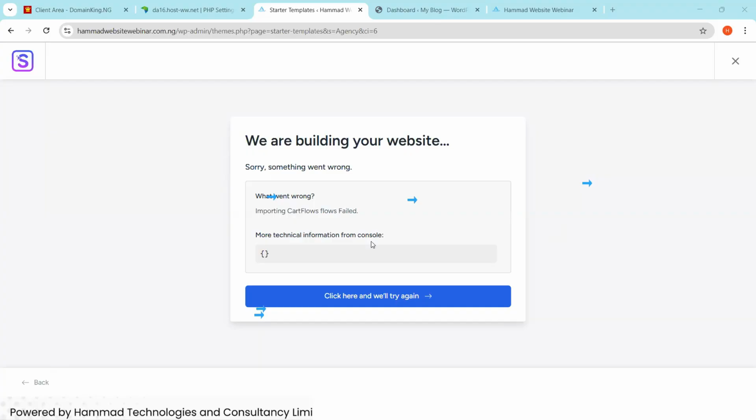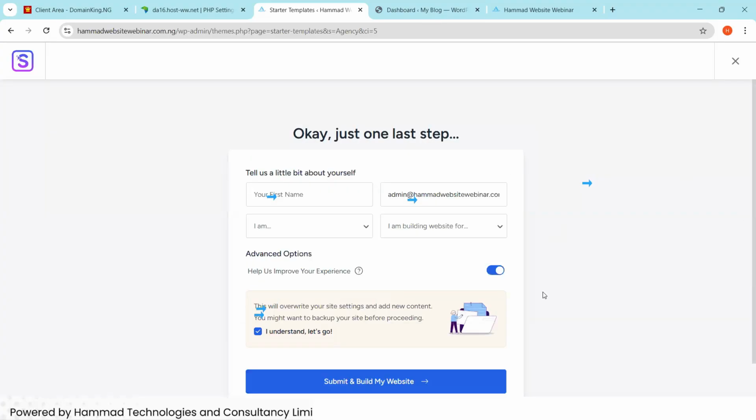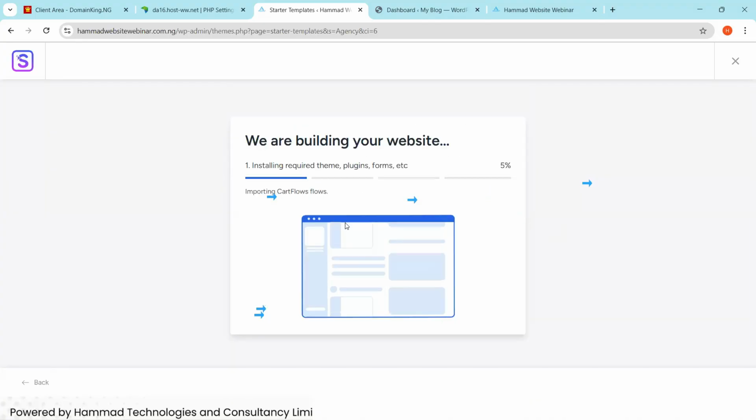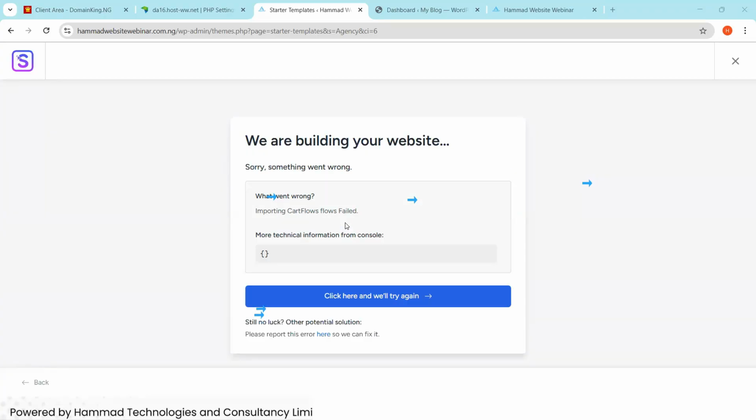More technical information from the console. What is going on? I don't even know now what is going on. Maybe this is where we are going to stop today.